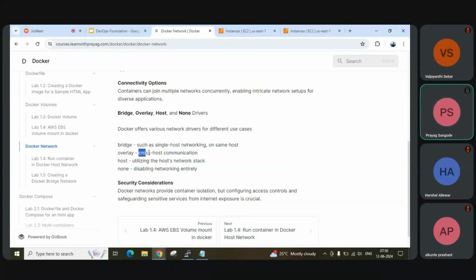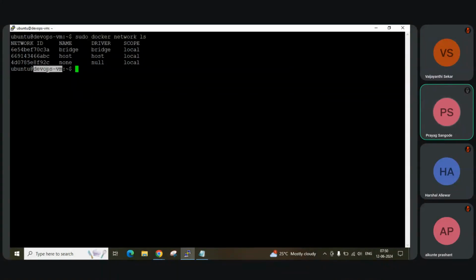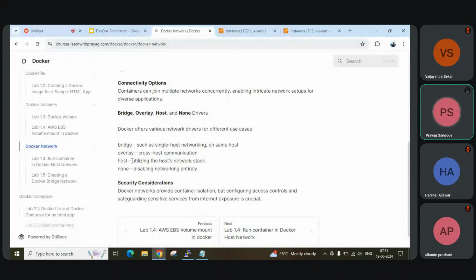And the other one is overlay. Suppose there are two Docker hosts, DevOps VM1, this is one, and if we create one more, DevOps VM2, then for communicating between the containers on those two hosts, we can use overlay. And the third one is host, utilizing the host network stack.